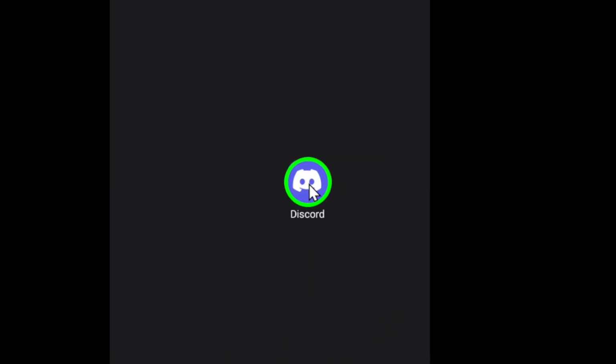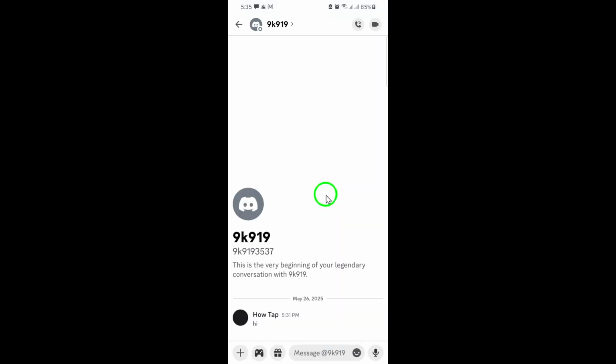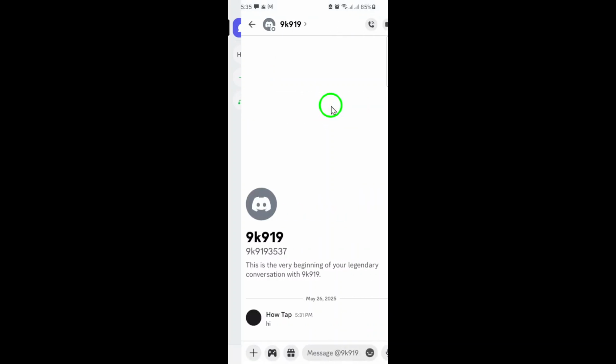First, open up the Discord app on your mobile device. Make sure you're logged in and ready to go. Once you're in, head over to your direct messages by tapping the chat bubble icon at the bottom of your screen. Find the conversation with the person you want to mute. Tap on that DM to open it.